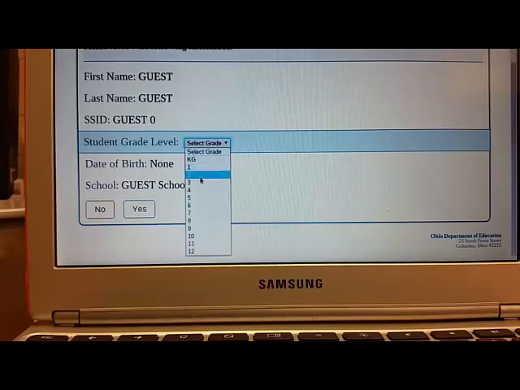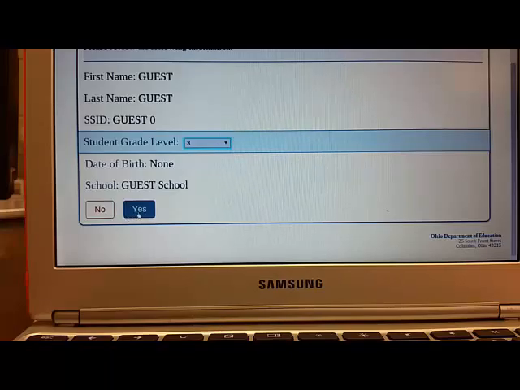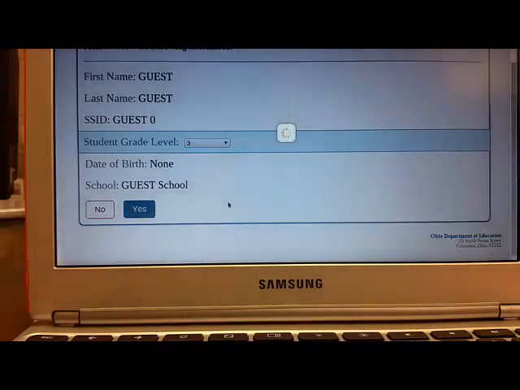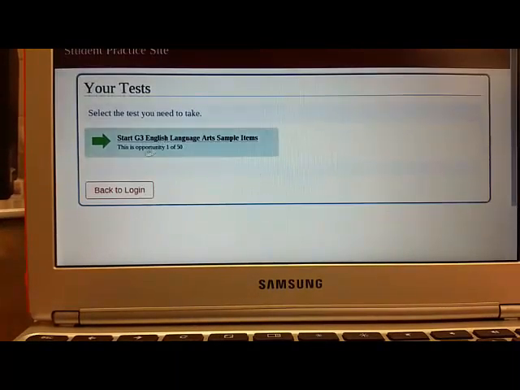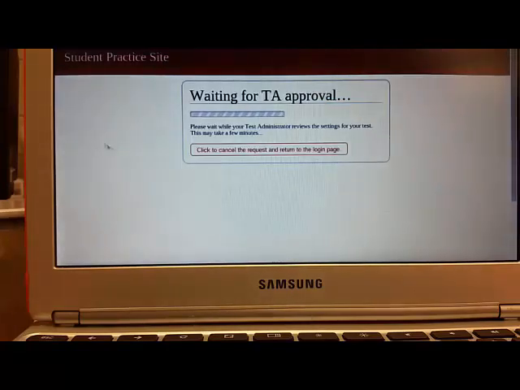I can select my grade. Go ahead and select yes after I check all the information. And then I'm going to want to check the test to make sure I'm on the right test. Click on the little green arrow. And now we're going to wait for the teacher to approve all of these requests. So I'm going to go back to my teacher screen.